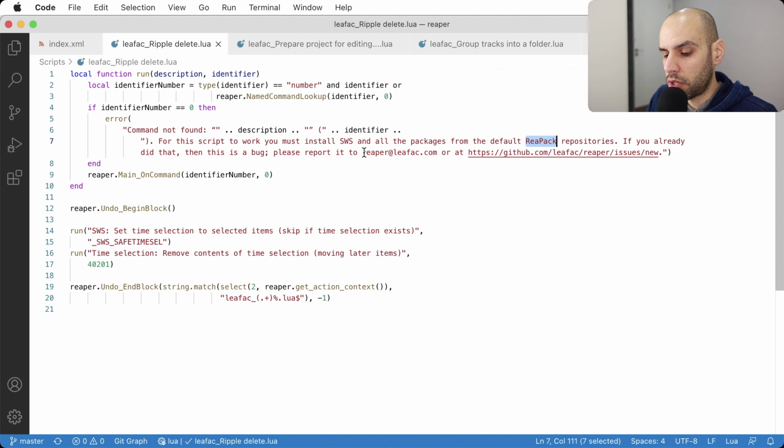And then it also gives the user some ways to report if they think this is a bug, because if you already have installed everything on which my scripts depend and you're still running into this error, then you should definitely report this as a bug.